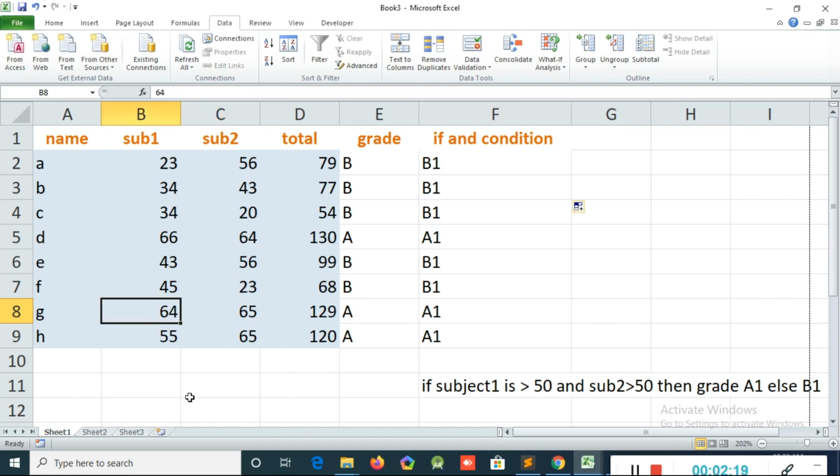Suppose I change this subject. I change this subject mark to 40. If I change this to 40, you can see it will automatically go to B1, because the first subject mark is less than 50 and the second subject mark is greater than 65. That means the first condition is false and the second condition is true.